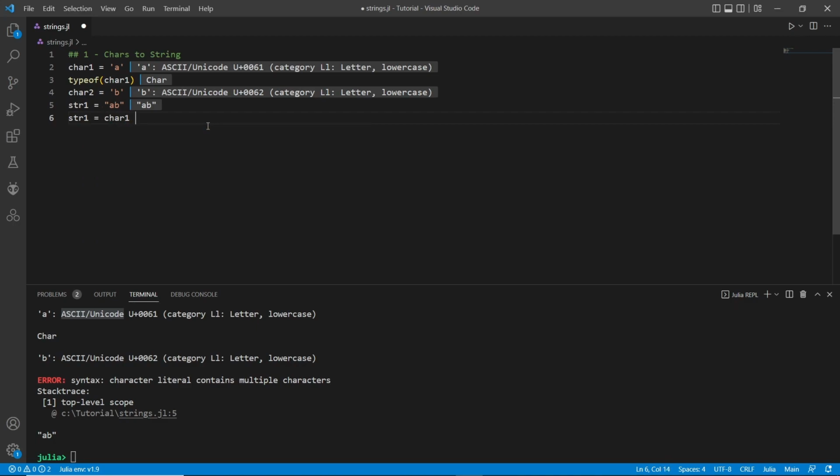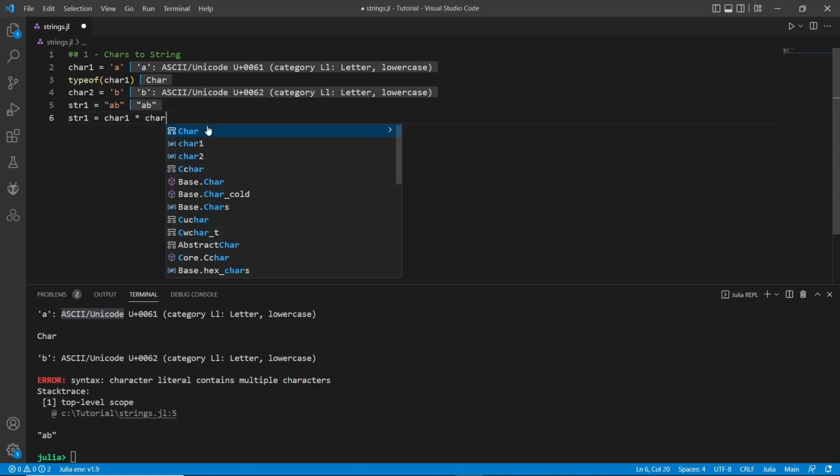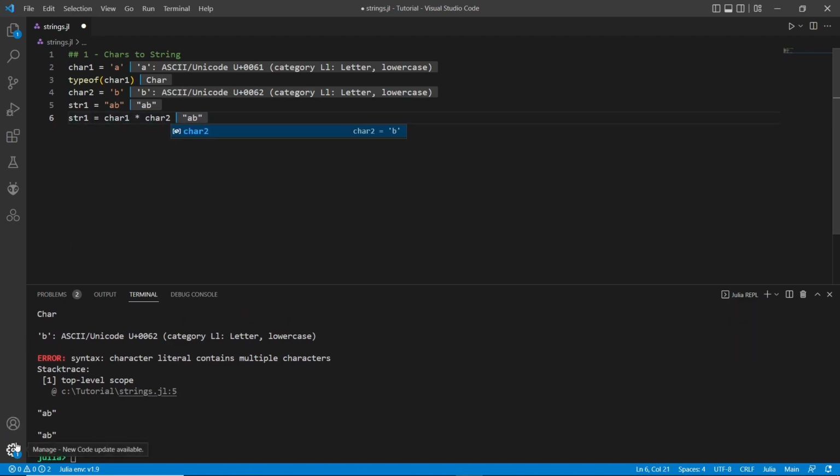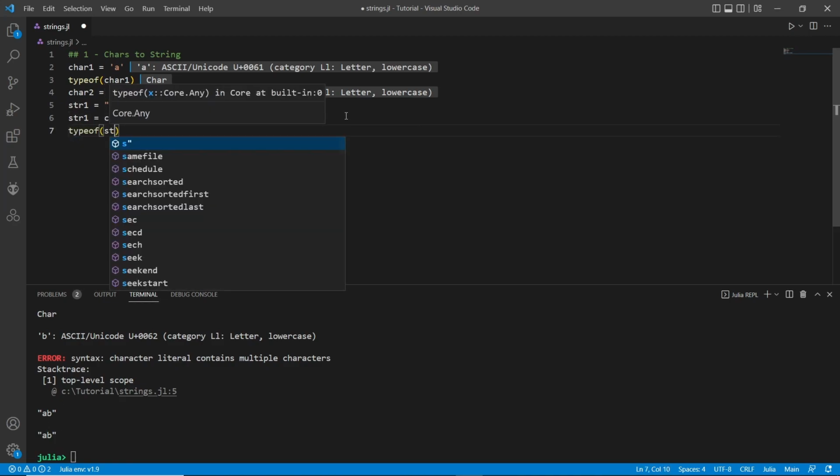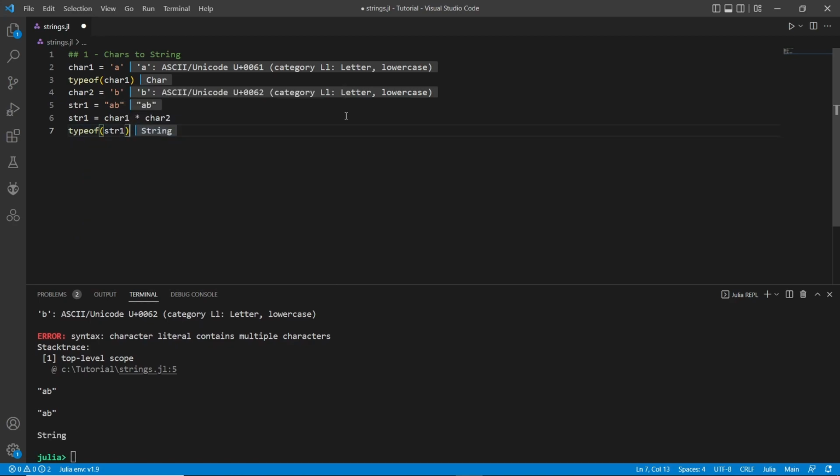So char 1 multiplied by char 2, and it's joined together with these codes over here. Of course, just to be sure, let's type out string 1 and we got a string. So just for curiosity, let's see how Julia saves this string in memory.